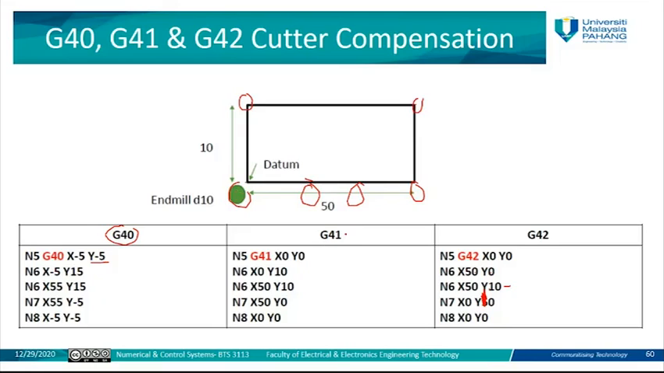But in the case of compensator here, either left or right, we ignore the cutter diameter and we talk only about the original coordinates, but the direction or the path of the cutter will be changed. In the case of the left, it will go this way. In the case of the right, it will go that way.